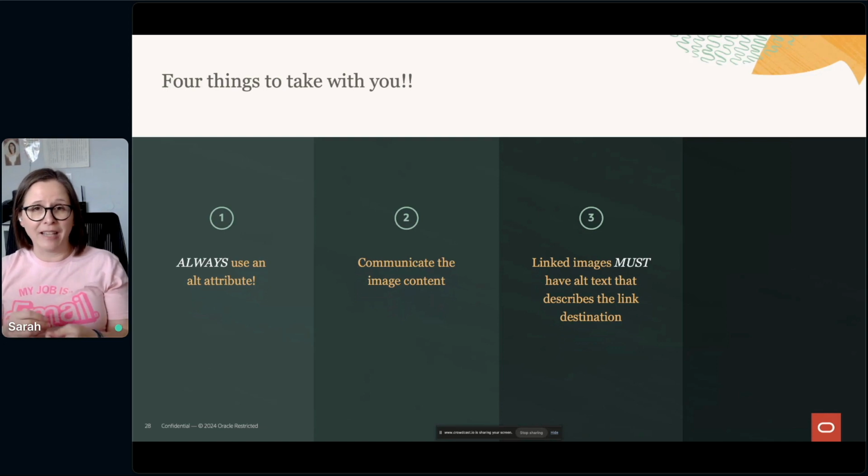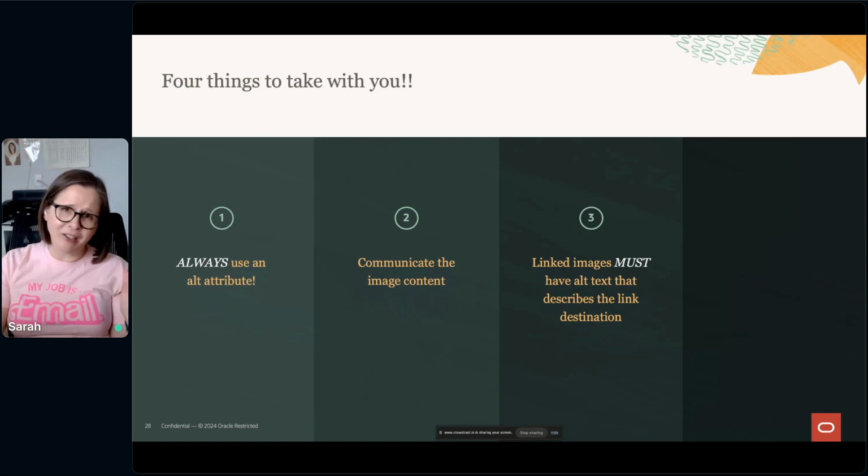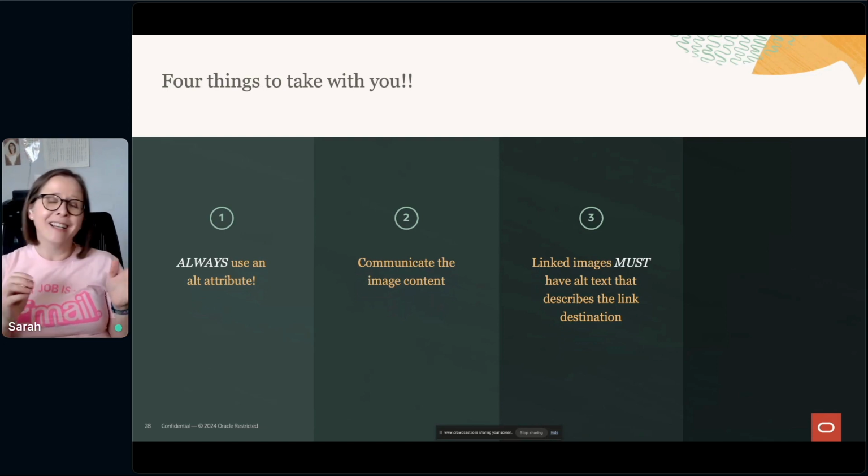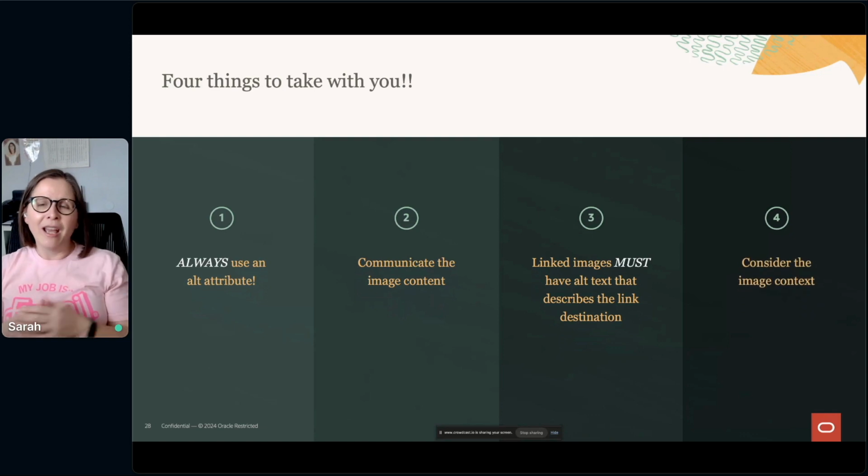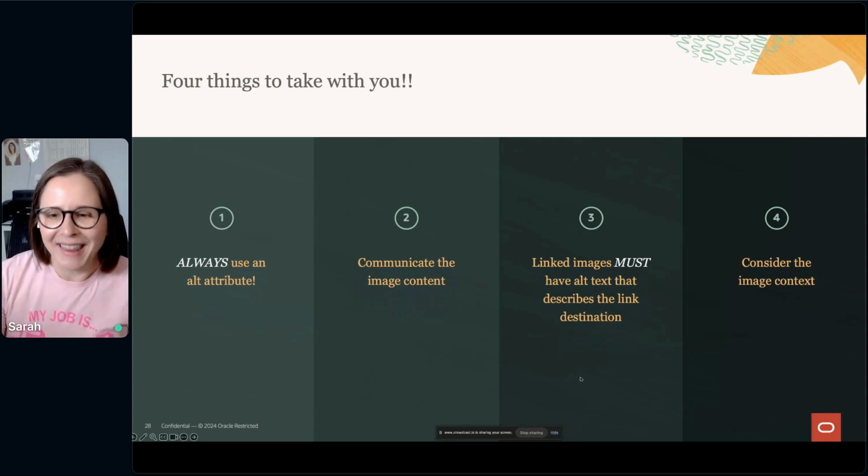It is so critical to have that. Remember that big gobbledygook of the concatenated URL? We need linked images to have that alt text. Super important. And also, you've got to consider where that image is going, what that content looks like, or what is the context around that image in order to help better understand what the user needs from that alt text.